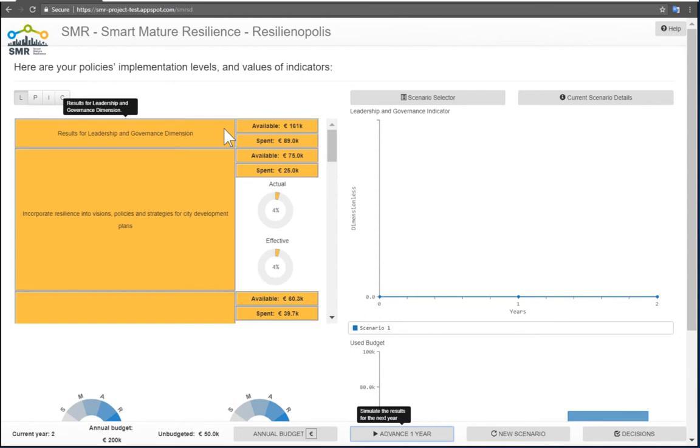Just besides this policies list, there is a time behavior graph that shows you the development of this SMR dimension's indicator. In the top left corner, you can see a list of buttons having the first letter of each dimension of the SMR model. Clicking any of these buttons causes the widget next to it to display information related to this dimension only.